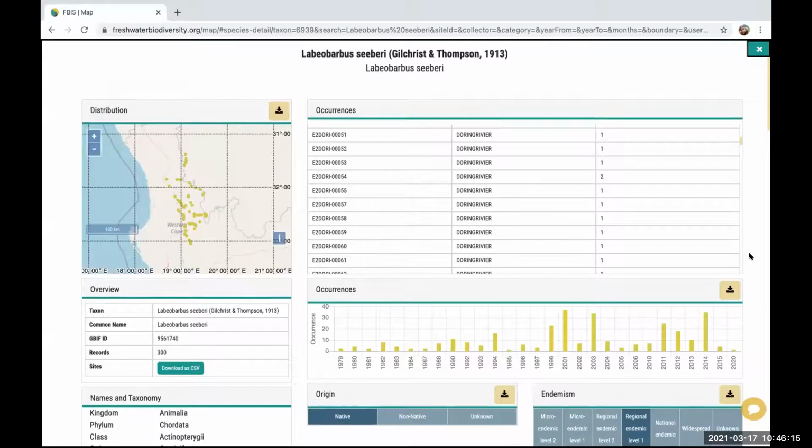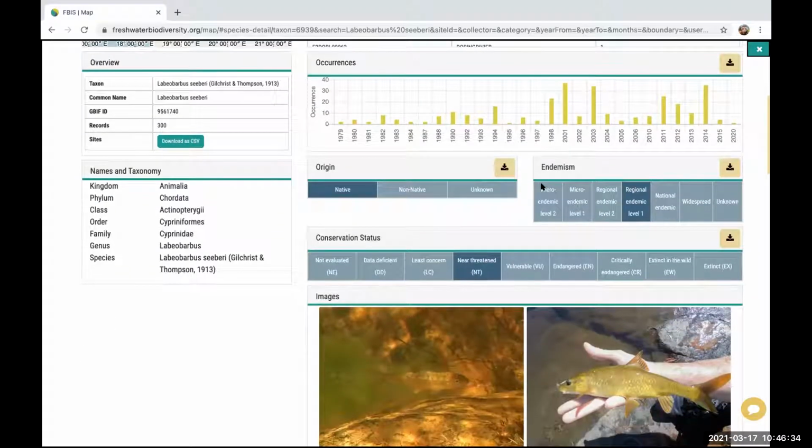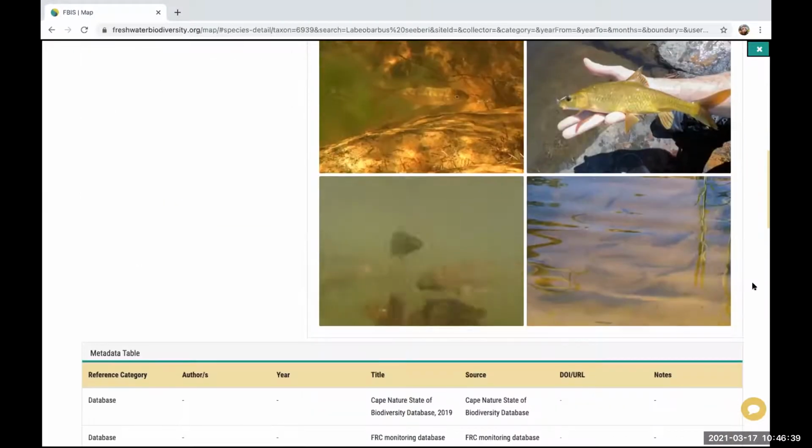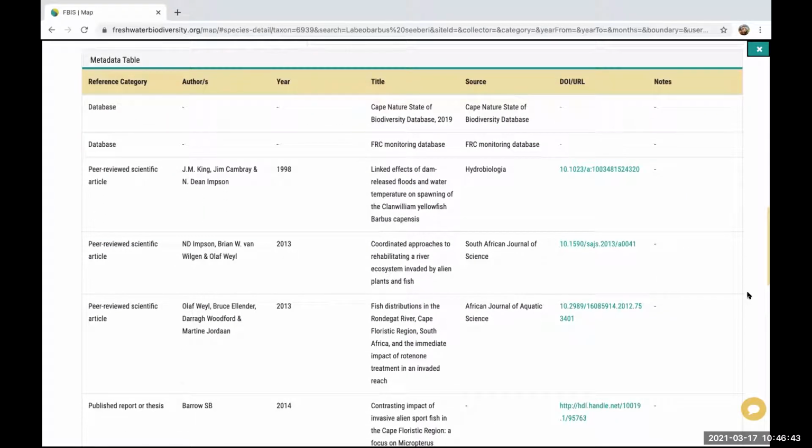The data are shown over time, so you can see that since the earliest records for the species in 1979, there have been periods of more and fewer records being collected right up to present day. Again, there's the origin, endemism, and conservation status overview, the images a bit bigger in this dashboard, and the metadata table, which Helen showed you earlier, but I just wanted to point out a few more things here.